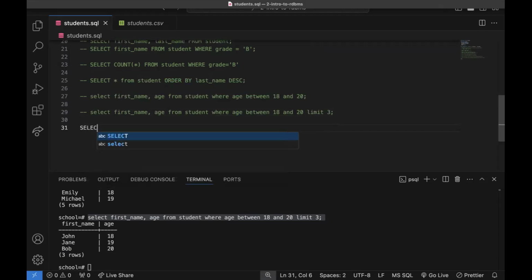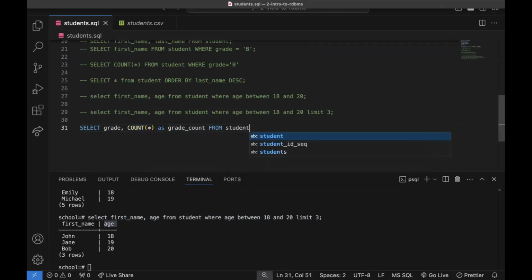So in this query, what we're going to do is grab a grade, and what I want is the count of how many students have this grade. Now notice that I'm utilizing this AS argument. When I utilize AS, it's like writing an alias. So now instead of just showing count up here, it's going to show grade count as the header for my table. Then I'm going to say, hey, I want this to come from the student table.